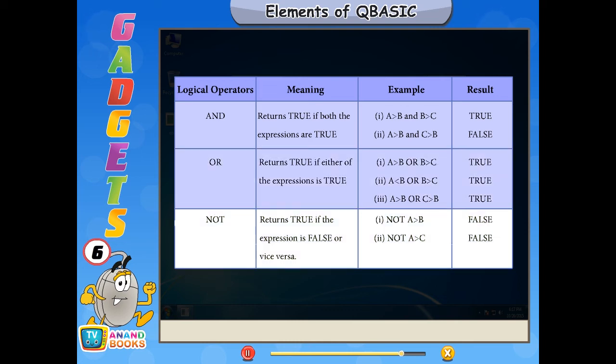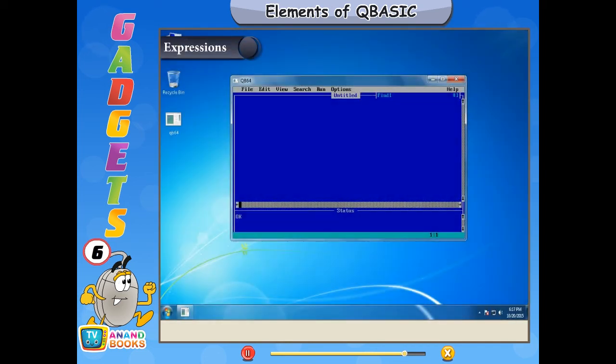NOT returns true if the expression is false or vice versa. NOT A > B, false. NOT A > C, false.